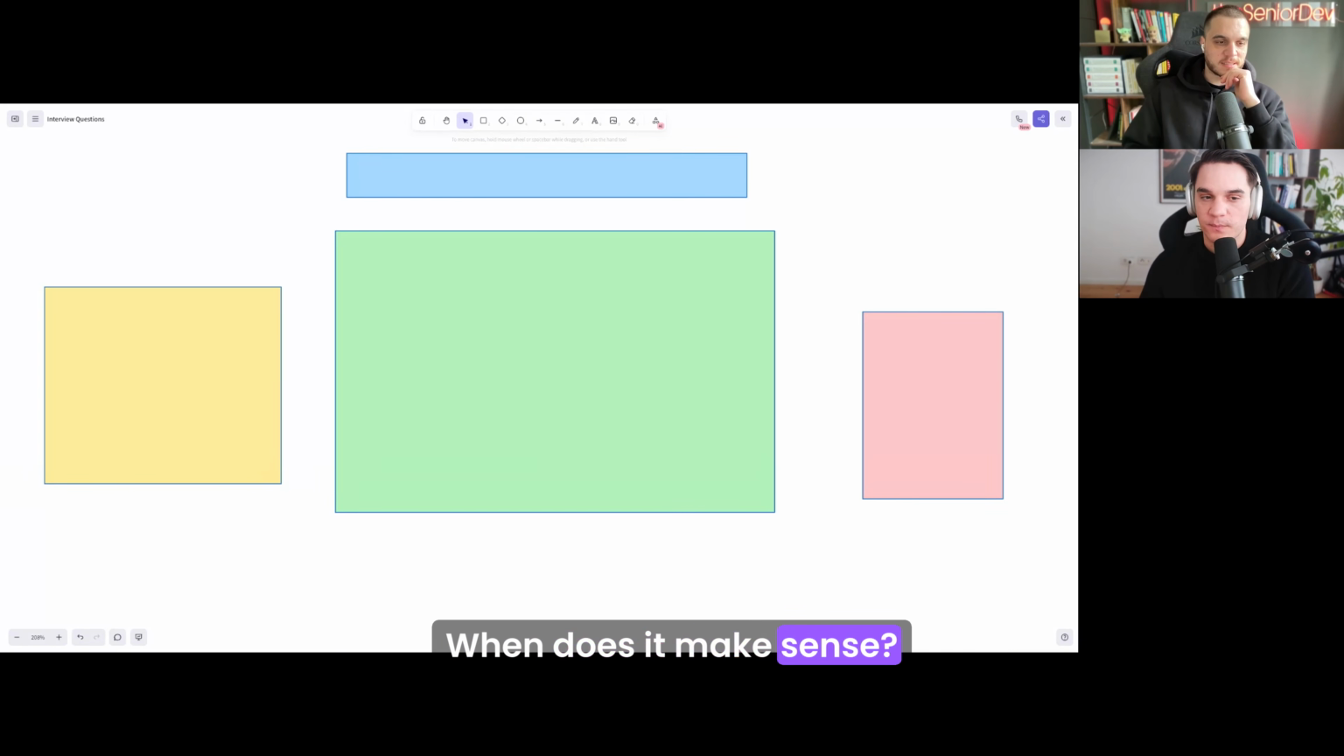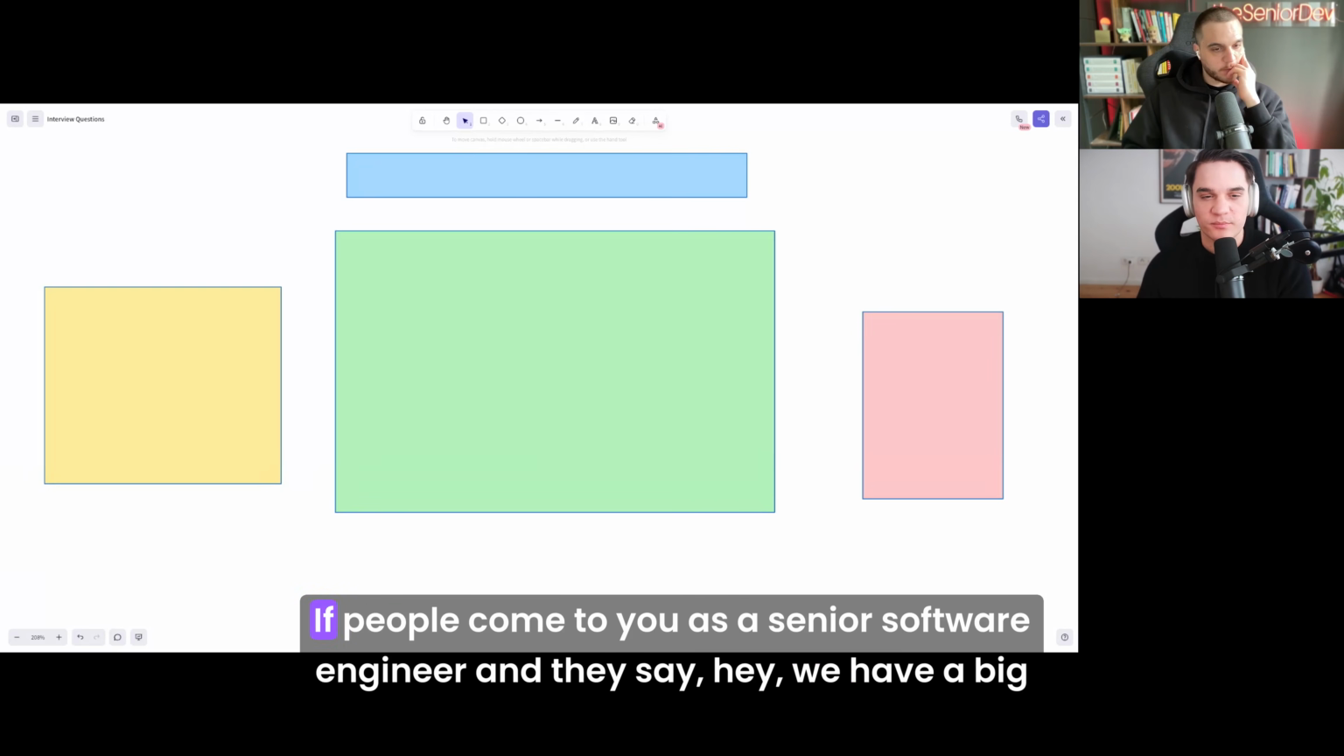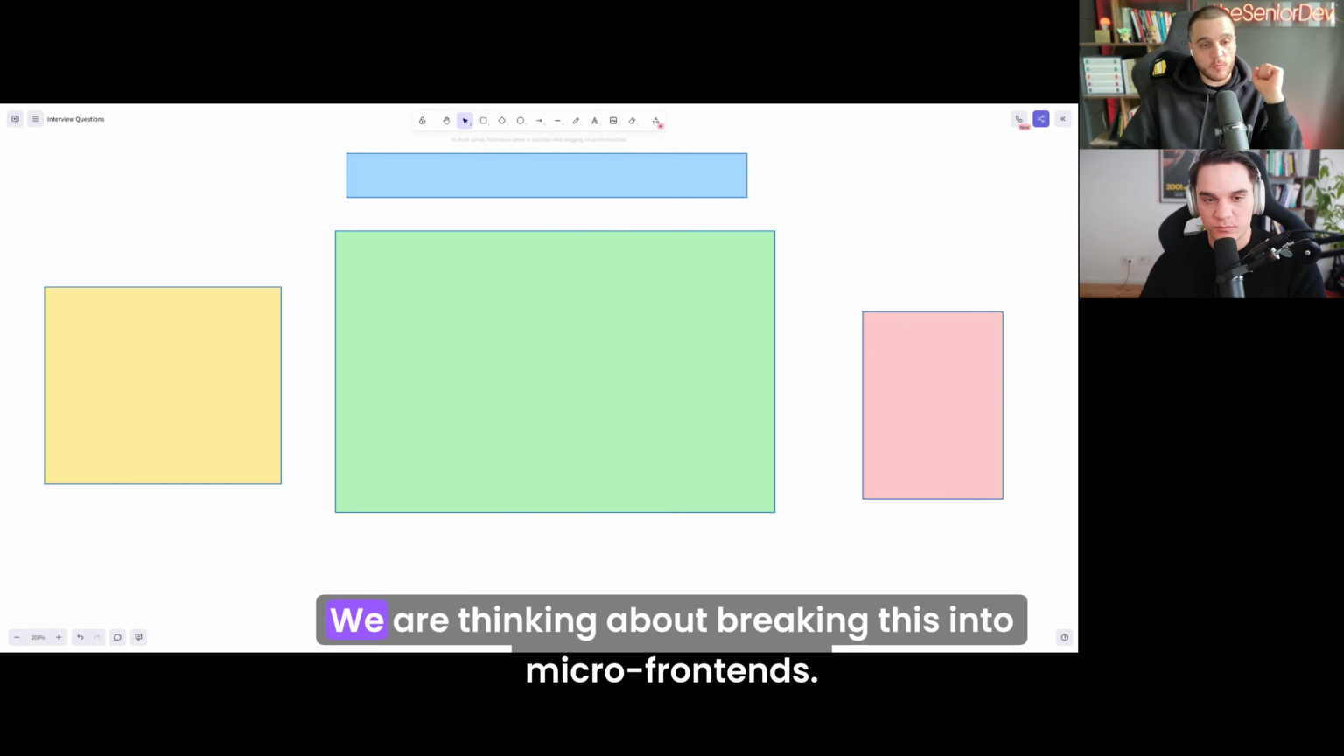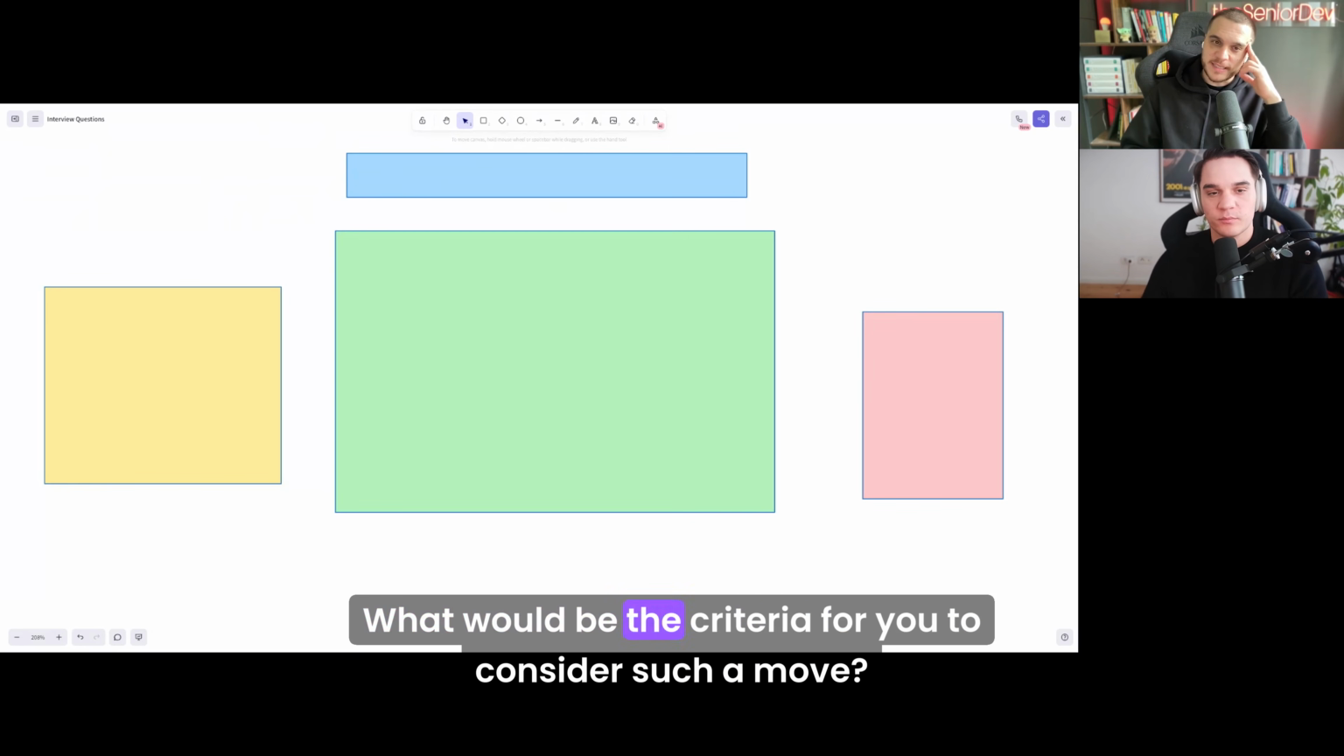When does it make sense? What's kind of the criteria? If people come to you as a senior software engineer and they tell you, hey, we have a big monolithic front-end application, we are thinking about breaking this into micro front-ends, what would be the criteria for you to consider such a move?